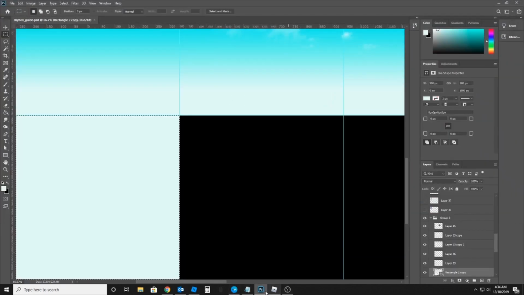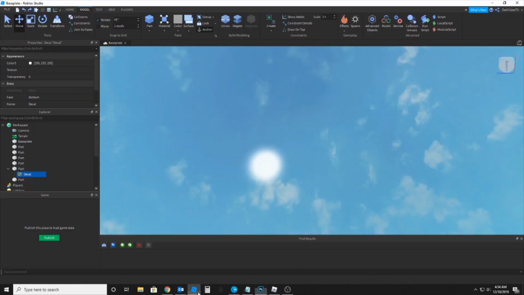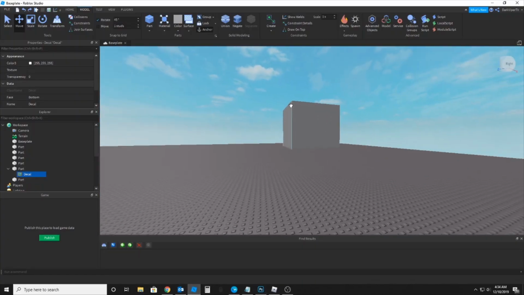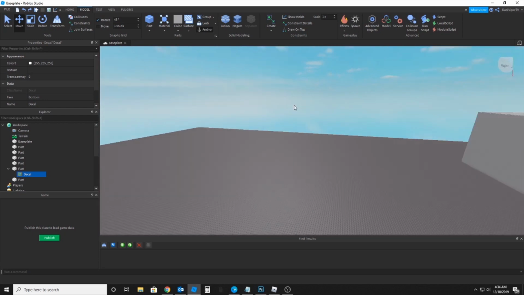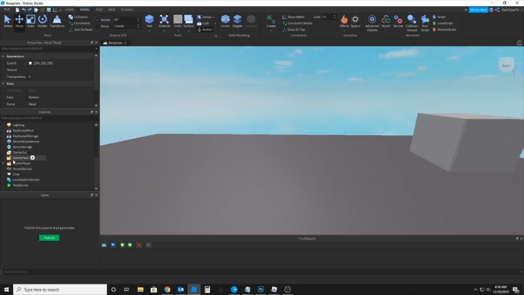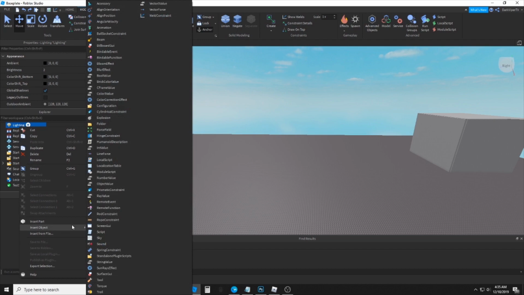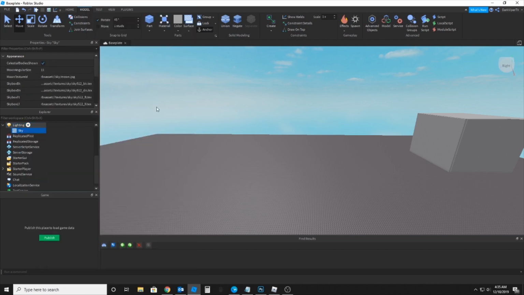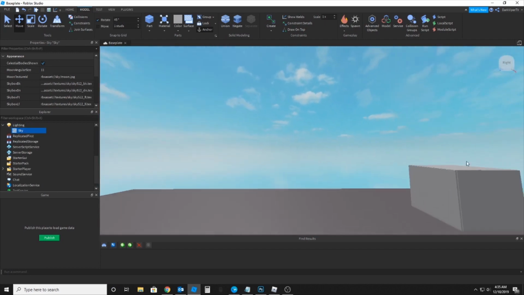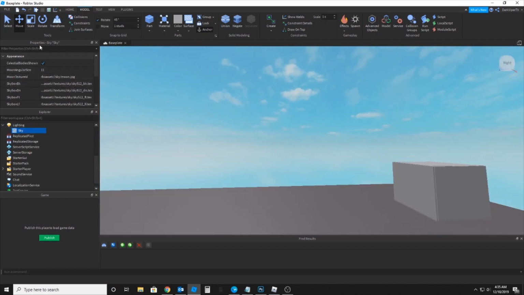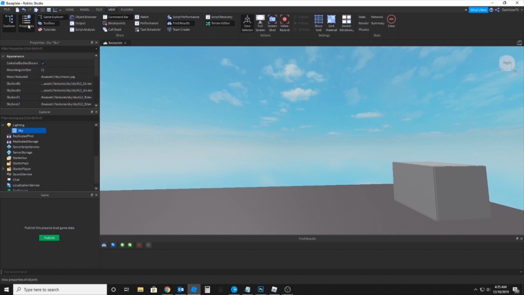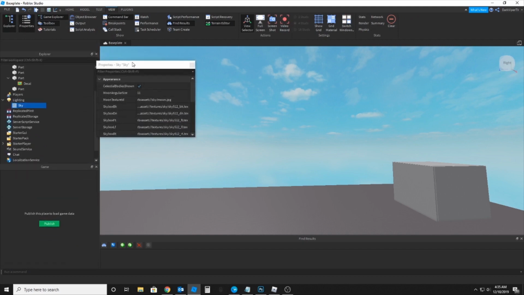Okay, so now we got all these done. Now onto the Roblox part. So coming back to Roblox, we're already having this project, you're gonna go into lighting, click new, insert object. You're gonna add a new sky. And that does nothing yet. So what you wanna do here is go to properties. I already have properties open, but I'm showing you properties. And then I'm just gonna drag this out.